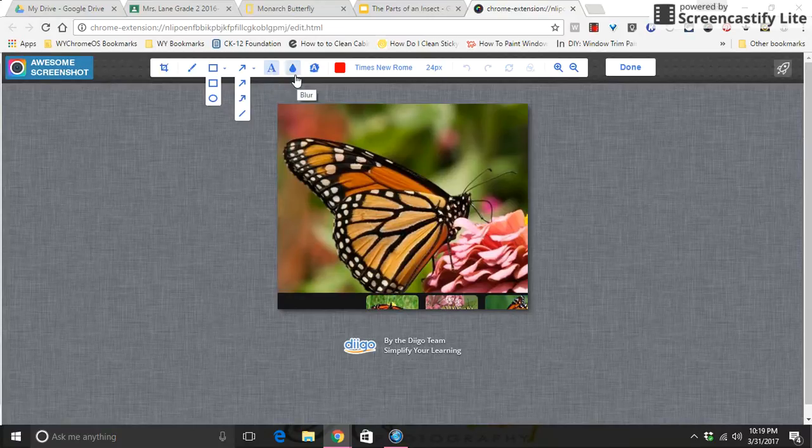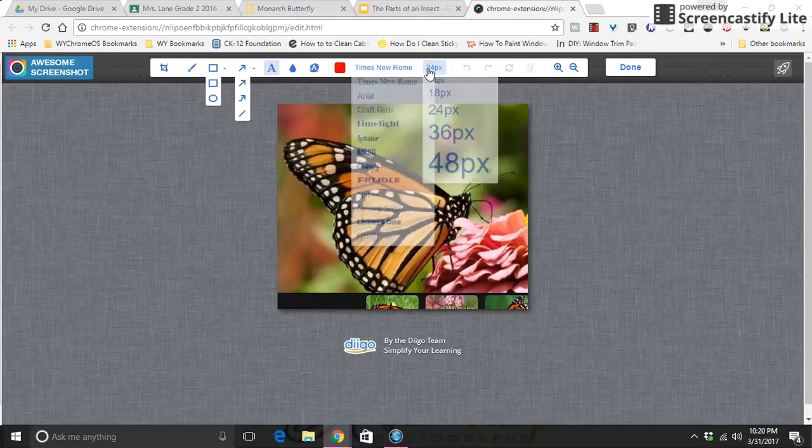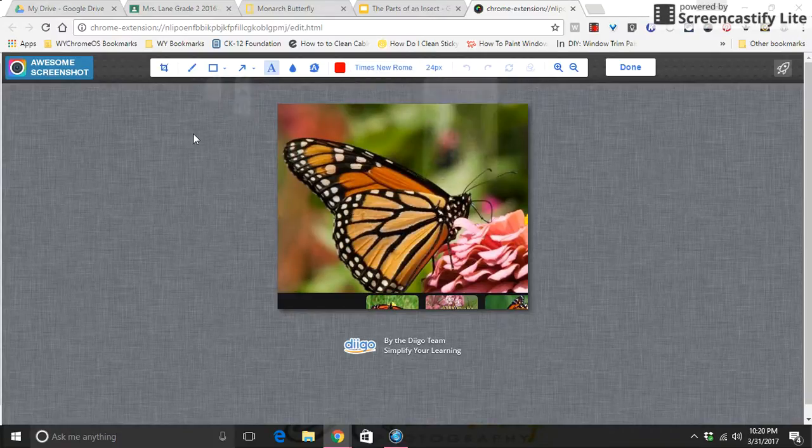The blur won't really be something that we use a whole lot. You can play around with it and see how it works. It's going to blur out your images. Highlighting will be more for when you have text that you're capturing and you want to highlight something important. With all of these tools, you can change the color, you can change the font, and you can change the size. So let's try. First, I want to begin by labeling this picture monarch butterfly.